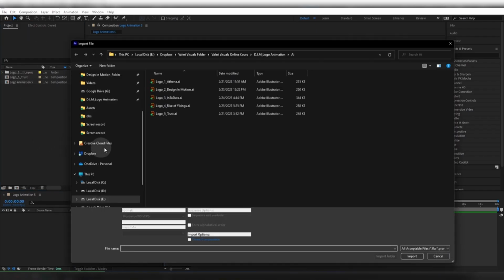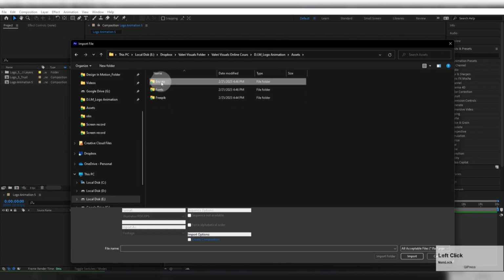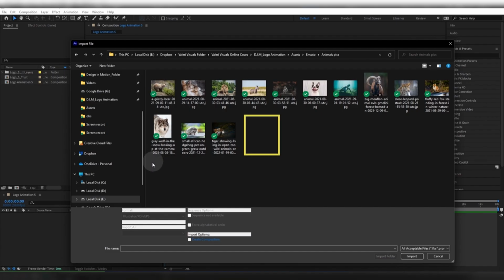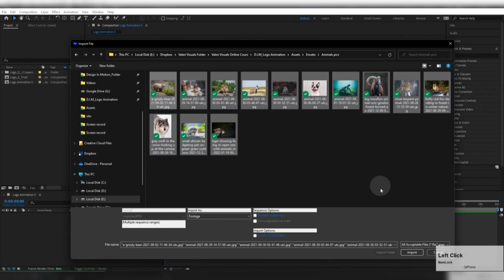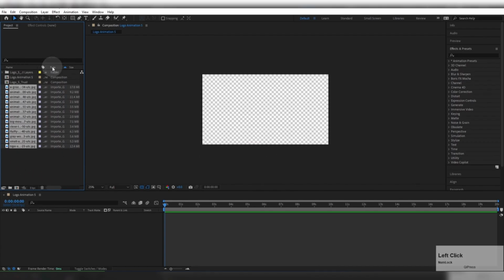And now, let's import the animal pictures to our project. You can find them in the Assets folder. I downloaded these pictures from the Envato website. You should now see another folder here called New. Ignore it for now. We will get to it at the end of the lesson. In the meantime, let's select all the pictures here and click Import. Now let's click here to see the pictures in a more organized form.